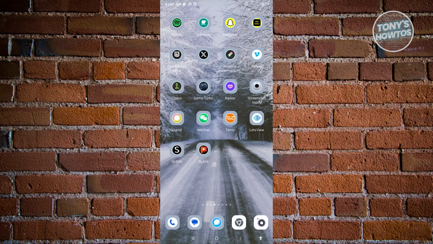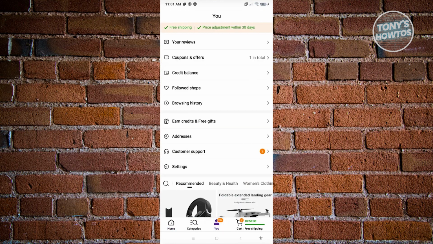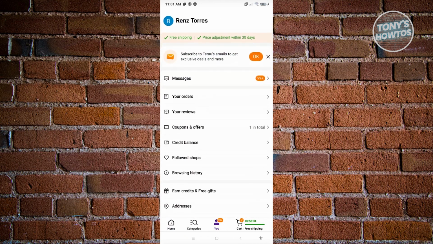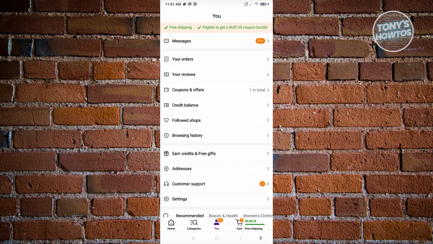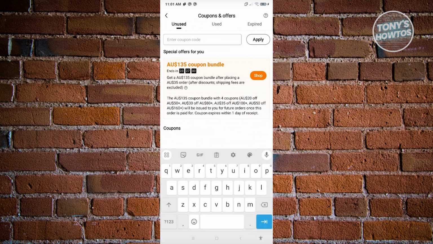So first thing we want to do here is we want to open up the Temu mobile application and you'll be redirected to the main homepage. Now from here we want to access the You tab at the very bottom of your screen, and from here you should be able to see this page or screen. Now in this case we want to go ahead and go to coupons and offers, and under this page you'll be able to enter your coupon code. So in this case, go ahead and enter your coupon code and just hit apply, and that coupon will be added into your account.